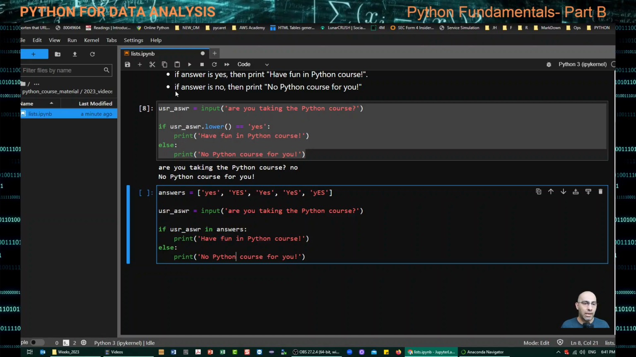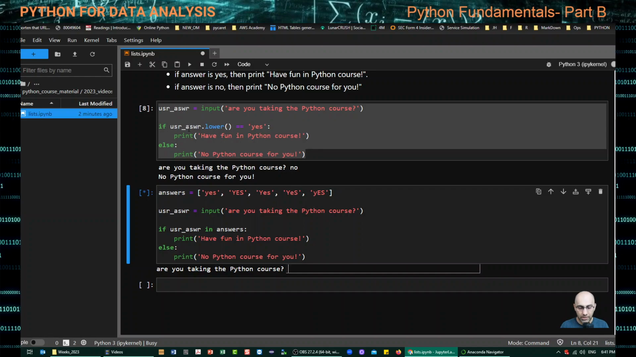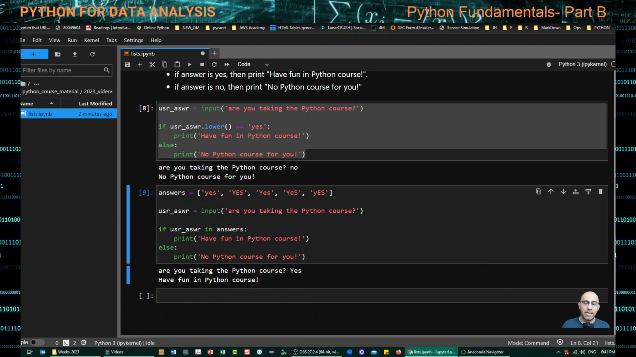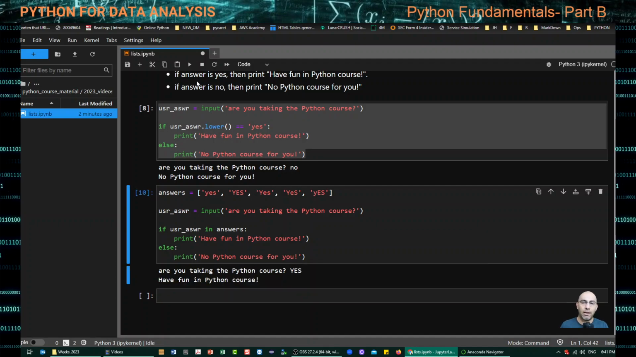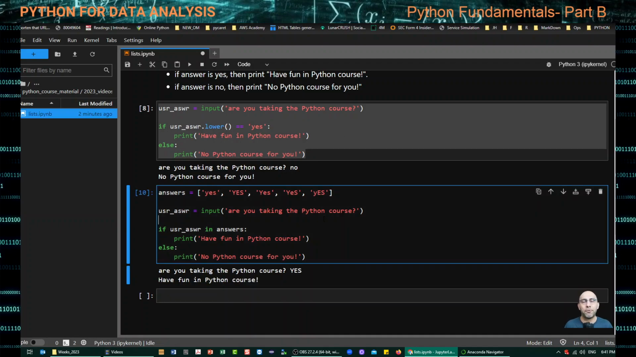All right. Let's see how this is going to work. I'm going to write yes. It says "have fun in Python course." I'm going to say Yes. Have fun in Python course. But again, of course, this requires writing all possible combinations in a list, which is not always optimal. But this is a good starting example for introducing the concept of list.